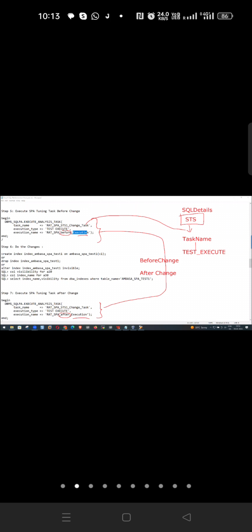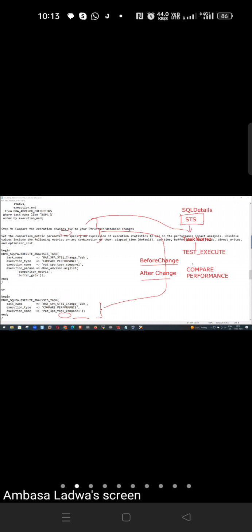After you compare, you'll come to know whether it is working in a good way or in a bad way. It'll give you the information whether it's working good or bad. So you did some change, before change and after change. So it is compare performance. Now the syntax, let's start learning one by one.